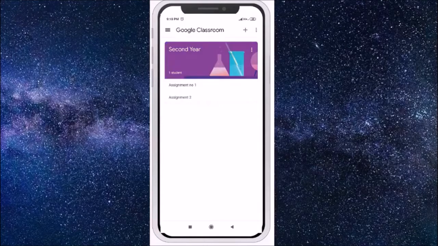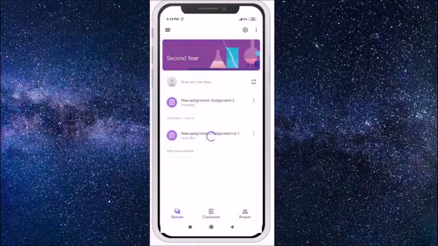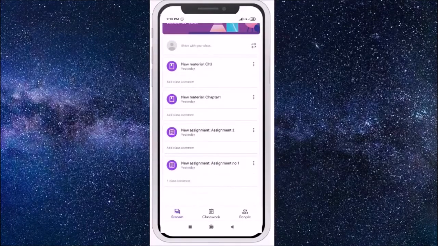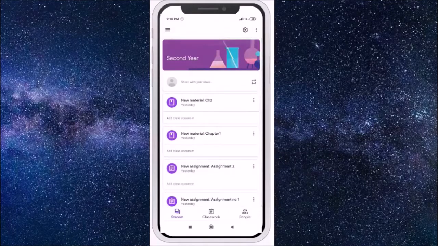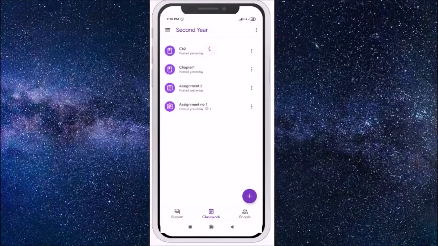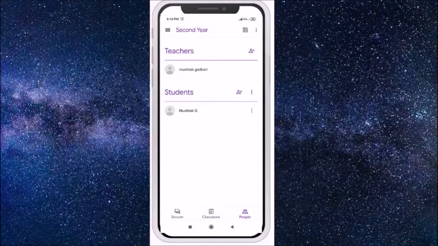So this particular classroom is already created and discussed in the previous tutorial, so that second year class is already available. So in this particular tutorial I am going to discuss how to add a new classroom and how to add the students by using a mobile phone. So this is an already created classroom, the second year classroom.